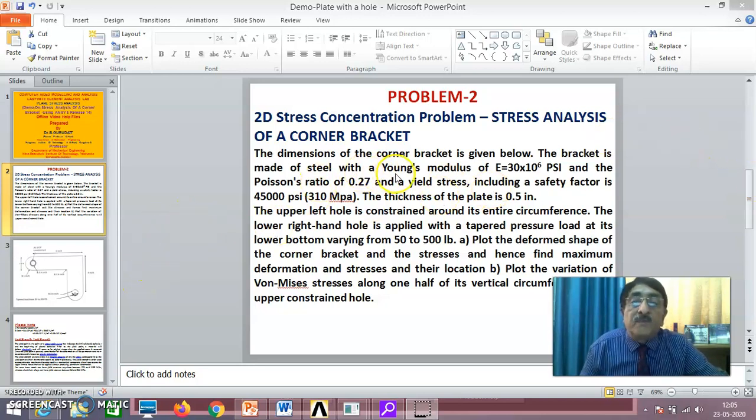The bracket is made up of steel with Young's modulus 30 into 10 to the power 6 psi. Anyway, these are all in British units. The Poisson's ratio is 0.7, and the yield stress including a safety factor is 45,000 psi, or if you convert into SI units, it will be 310 MPa. The thickness of the plate is 0.5 inch.